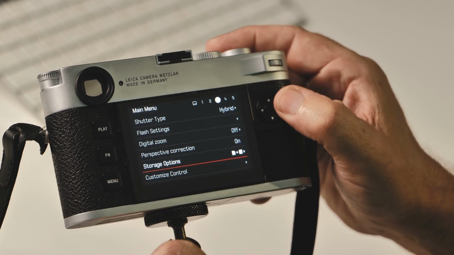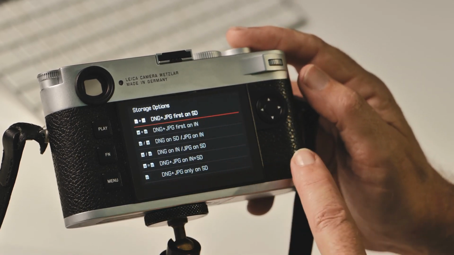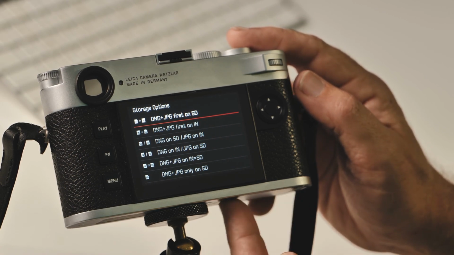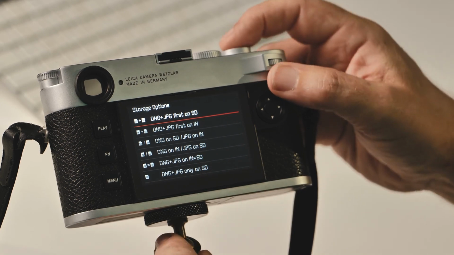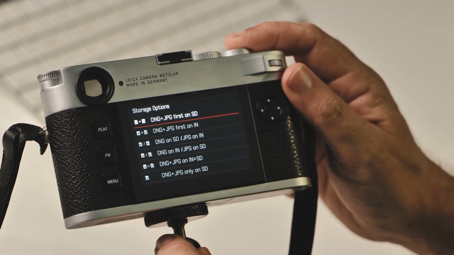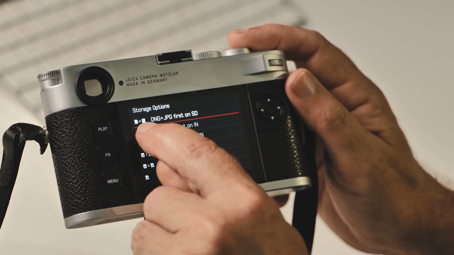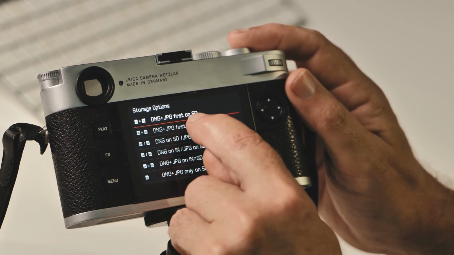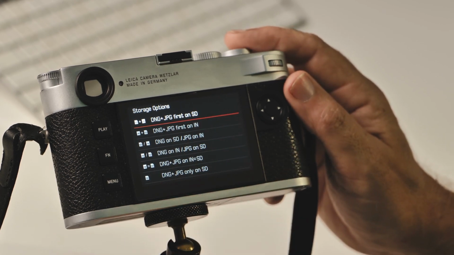Storage options, interesting. You do have a whole bunch of different ways that you can combine the memory card, which sits in with the battery case, and with the internal memory, because it has 64 gigabytes of internal memory, which is quite a lot, and you can set the sequence of events. So in this particular case, it's DNG and JPEG first on SD, which means everything goes on the SD card until it gets full, then it goes internal.